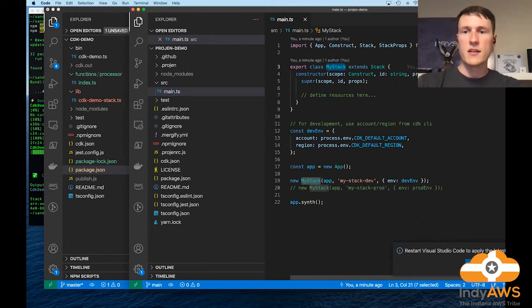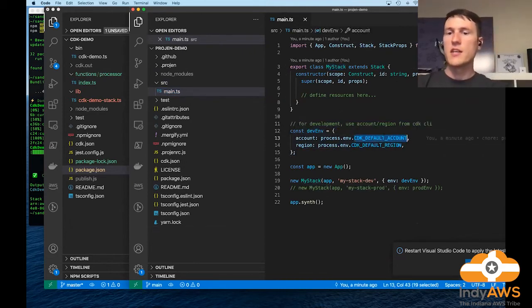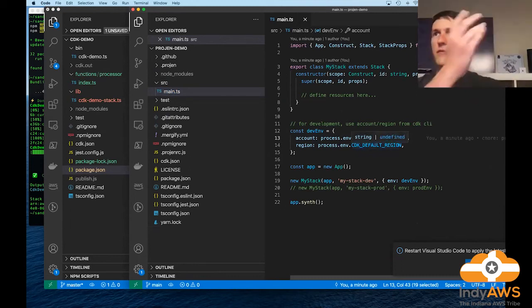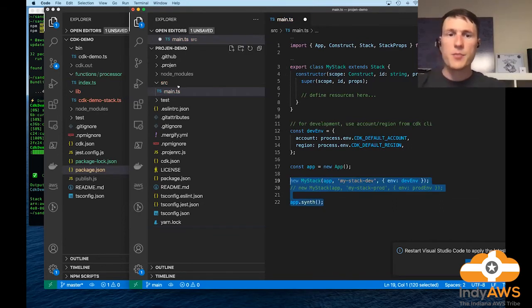We've got export class MyStack extends Stack, with a default environment using the CDK default account and region, which is whatever your credentials are. Here's how you would do maybe two different stacks, right? Like maybe you have MyStack prod, and then your prod environment, and then it synthesizes the app.